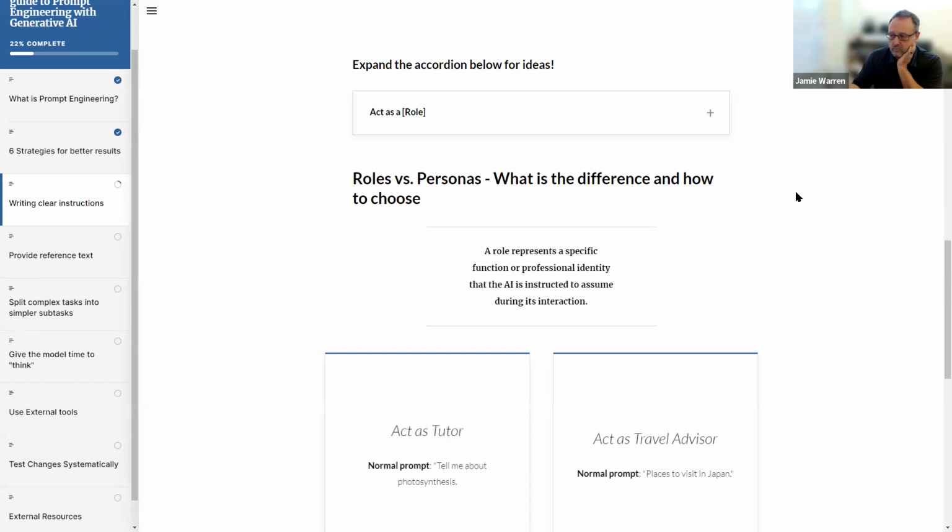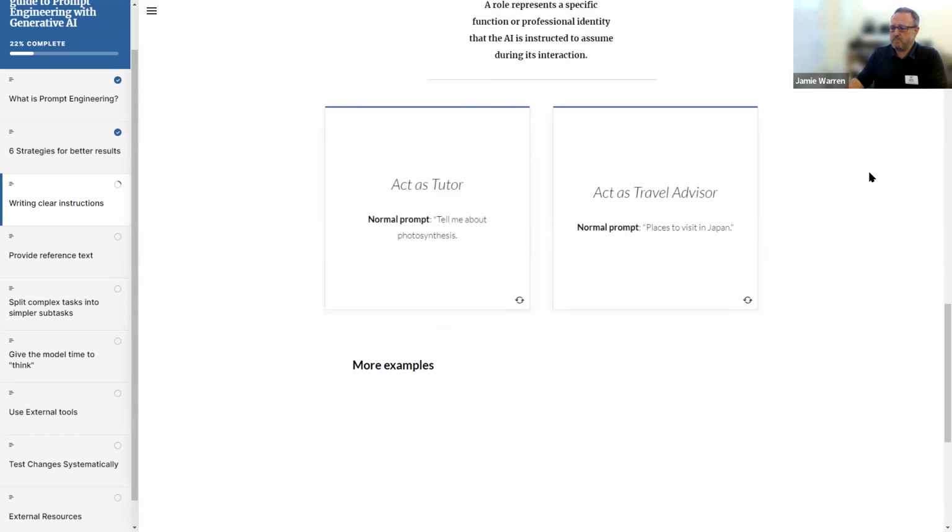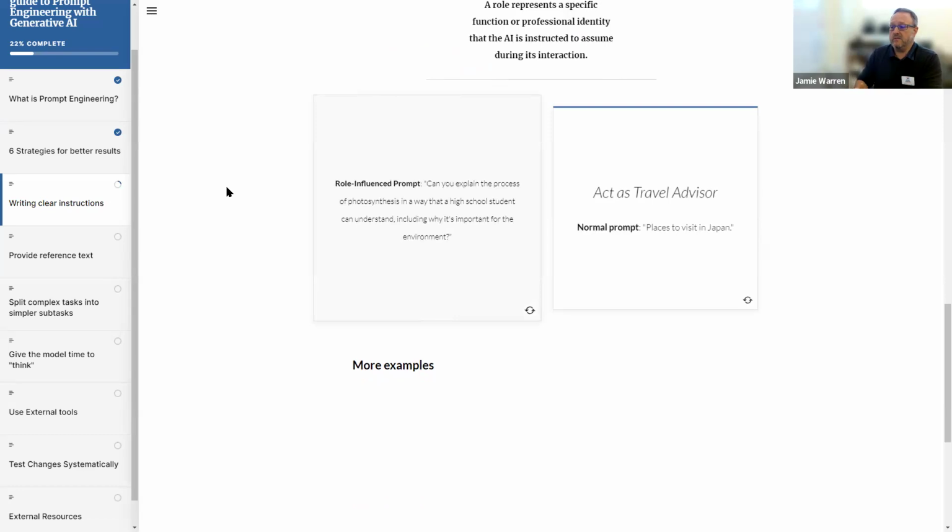So let's talk about what a role is, and I'm trying to see this through the lens of AI models and how they adopt those roles. A role represents a specific function or professional identity that the AI is instructed to assume during its interaction. Two examples here: if we tell it to act as a tutor, here's a normal prompt: tell me about photosynthesis. The role-influenced prompt would be: can you explain the process of photosynthesis in a way that a high school student can understand, including why it's important for the environment?